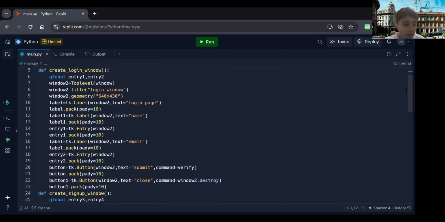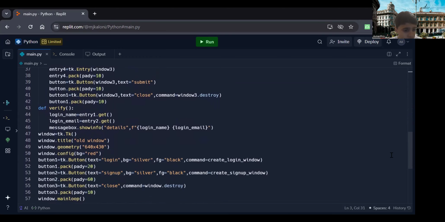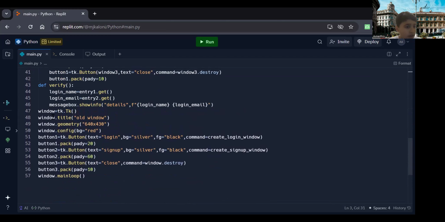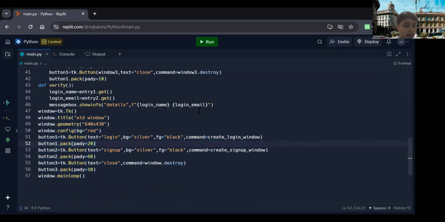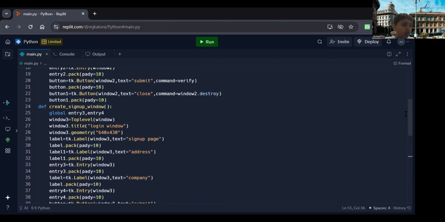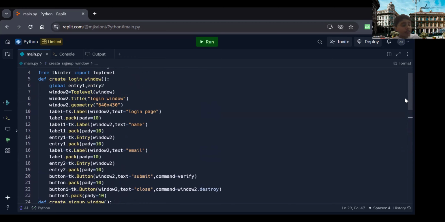What else? Go down. These parts, right? This part, okay? It's just these two functions. Define, create a sign up window and login window. Let's first start with the login window.